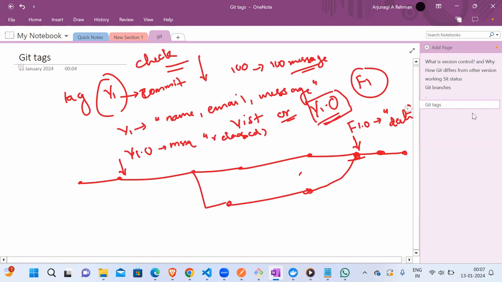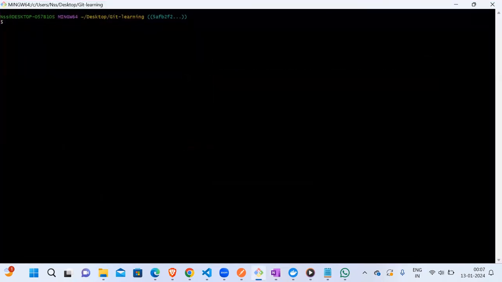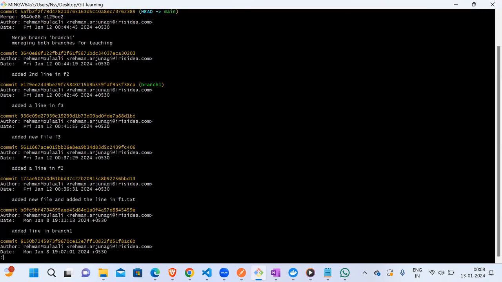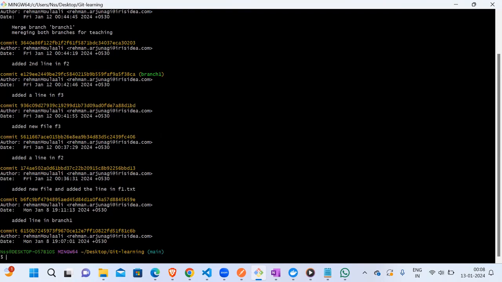Now let's quickly see the practicals. Here I have my project. So what I will do, git checkout main. Now we are in the main branch. Let's do git log. So here is my head and it is pointing here. Let me press q. So as you can see, there are many commits.